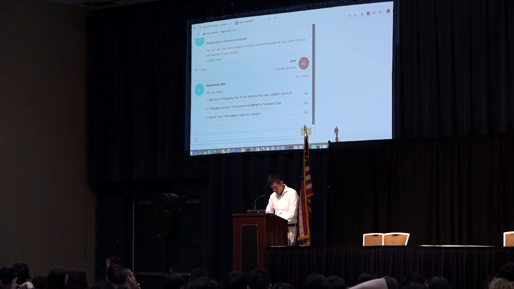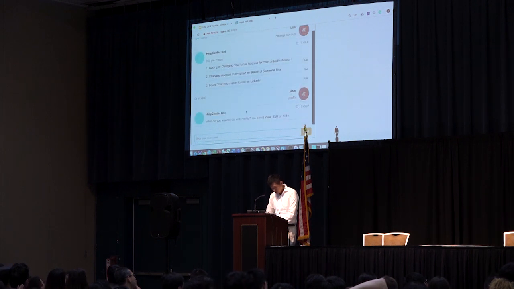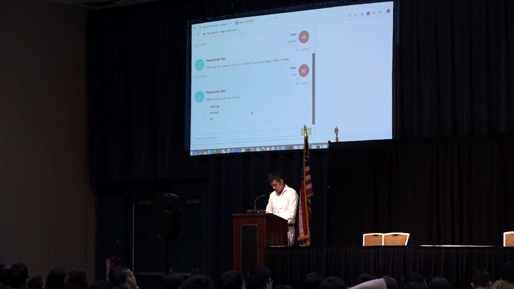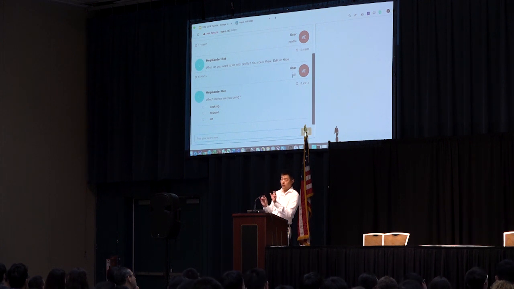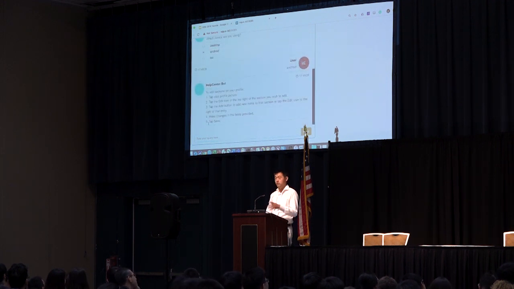If I say profile, the bot is no longer sure what you want to do. And suppose I say I want to edit. You can see that the bot is able to capture the previous context. I didn't say edit profile, I just said edit, and it's still able to handle it. It asks which device you are using. We say Android, and you can directly see the results.